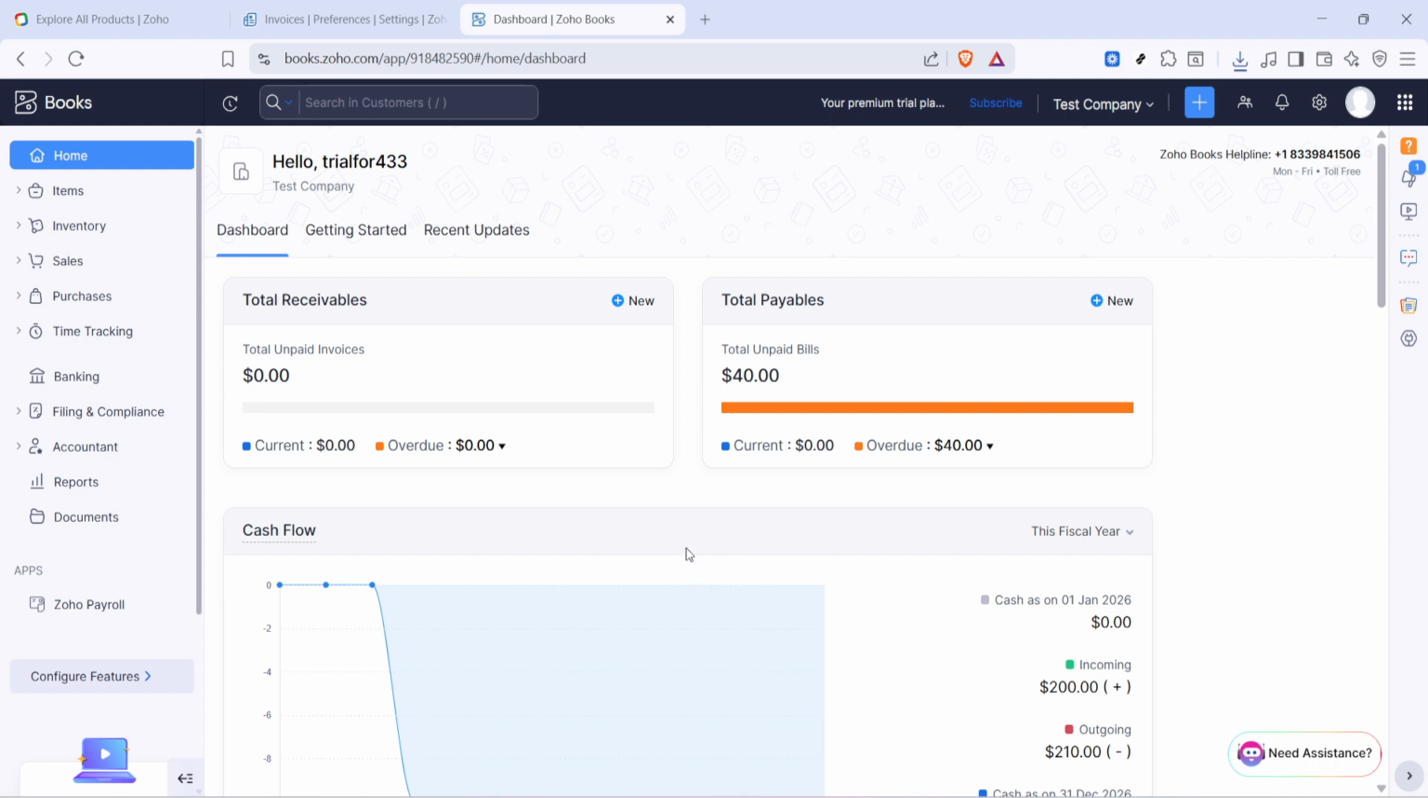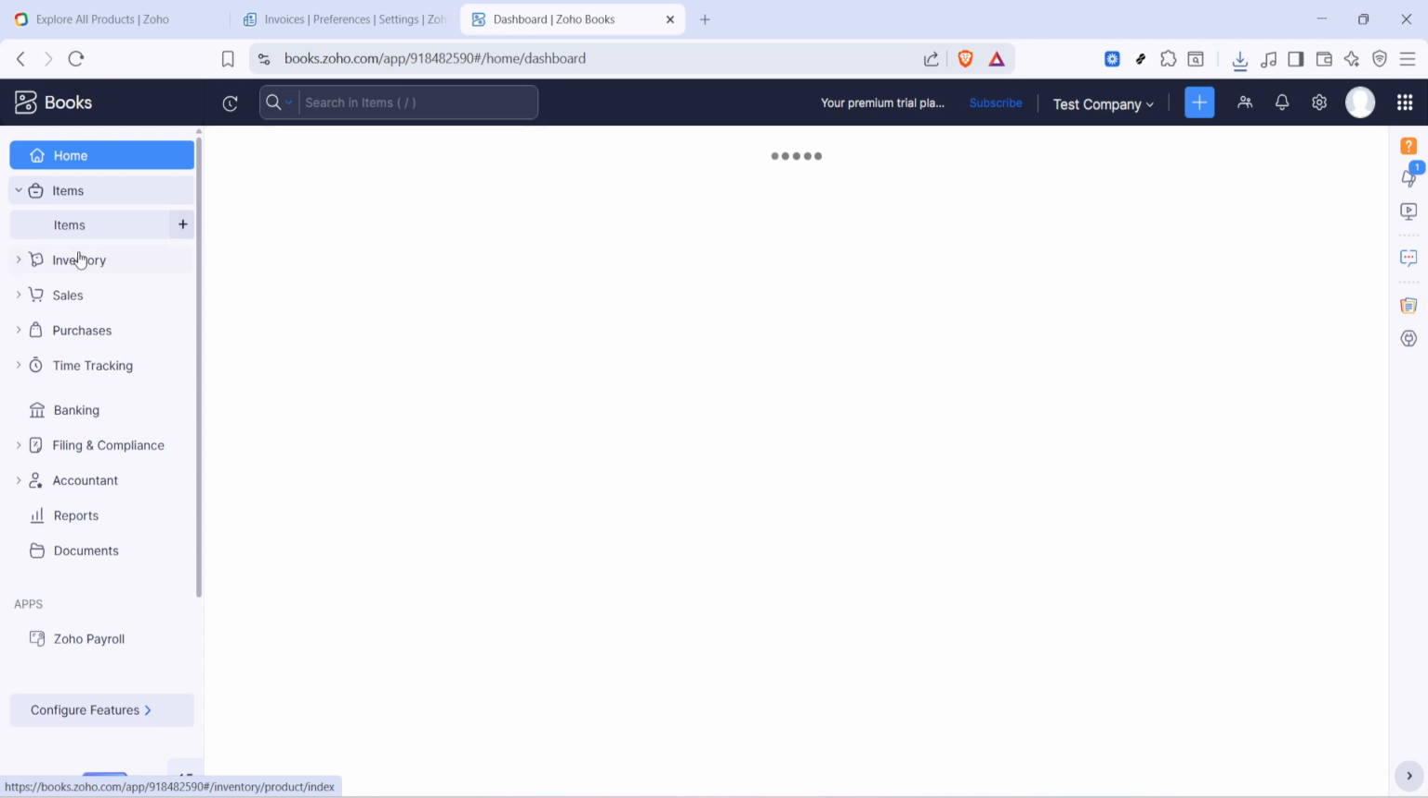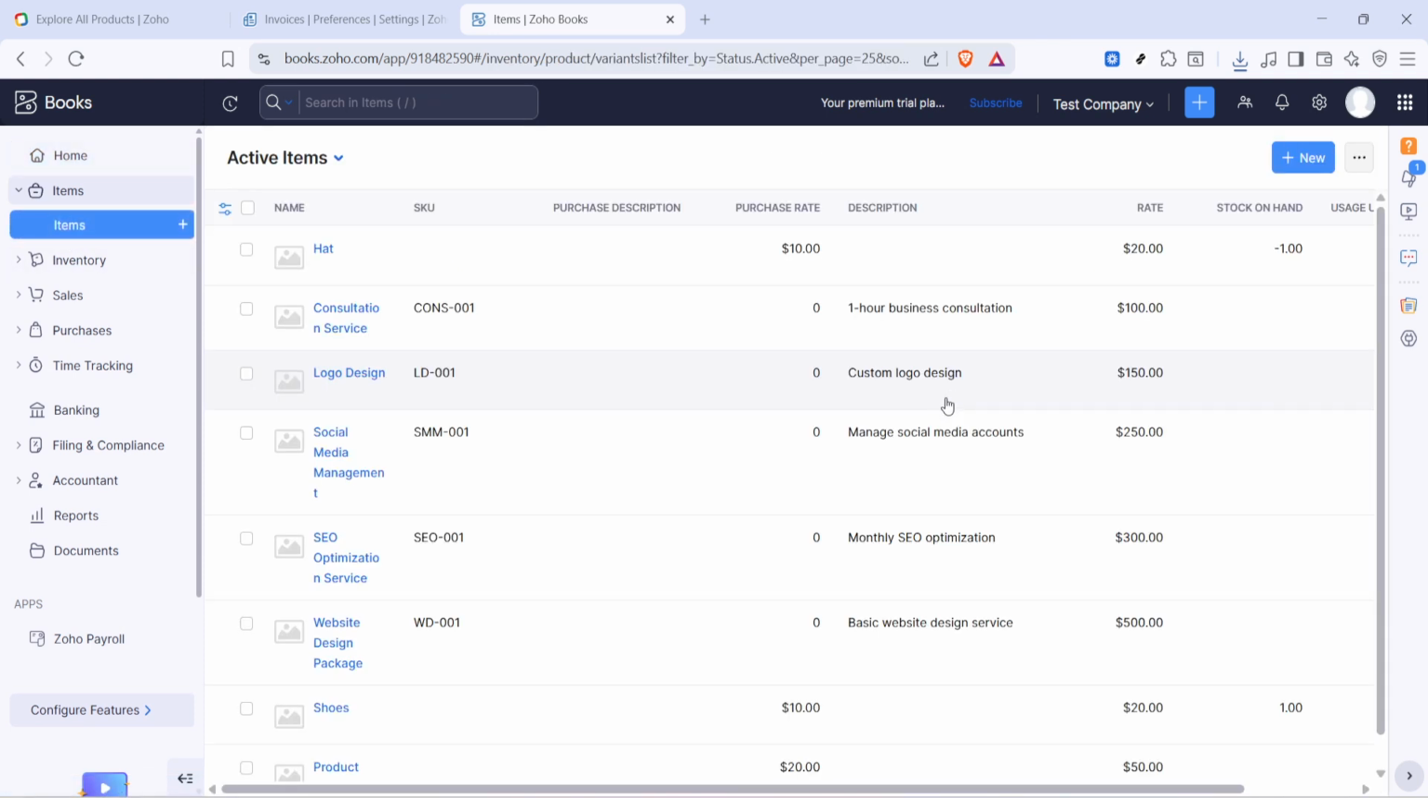Start by opening Zoho Books and heading to the Items section in your left sidebar. This is your catalog of products and services. Find the item you want to work with by browsing or using the search bar. Click the item to open its details page.